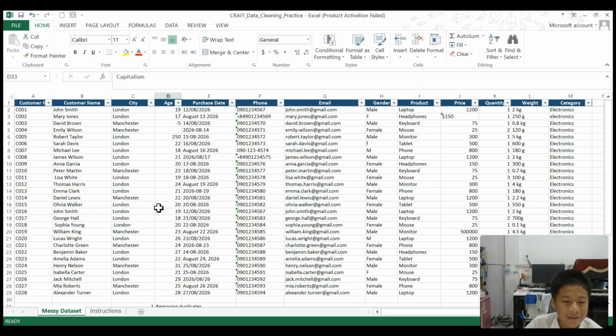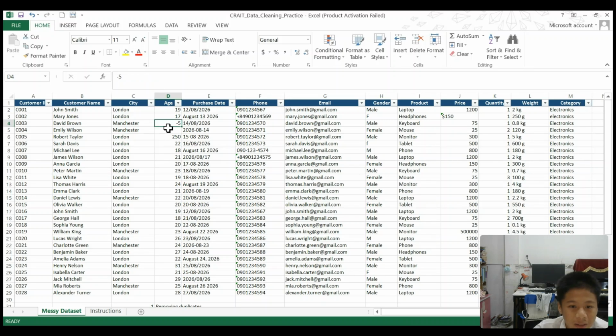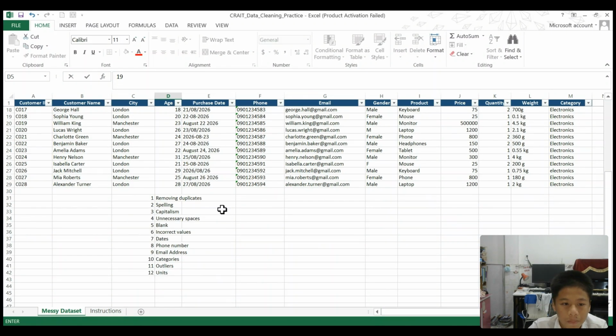Let's go to unnecessary blanks. So I see there's a blank here. Okay, Lisa White also, Sophia Young, and yeah, all the others seem fine. Okay, then there's the blanks. So I see a blank here. Well, let's just say that I have asked my employees, and they say that Emily Wilson was 19. Okay, and I think there's no blanks left.